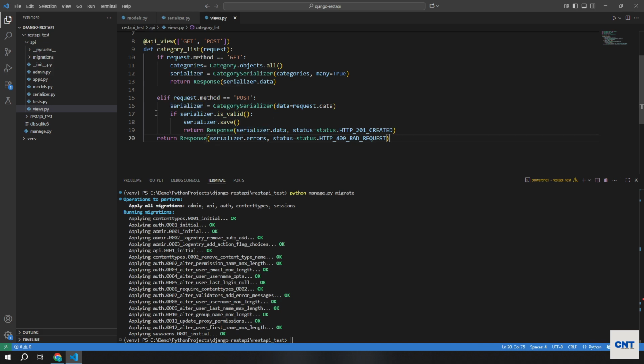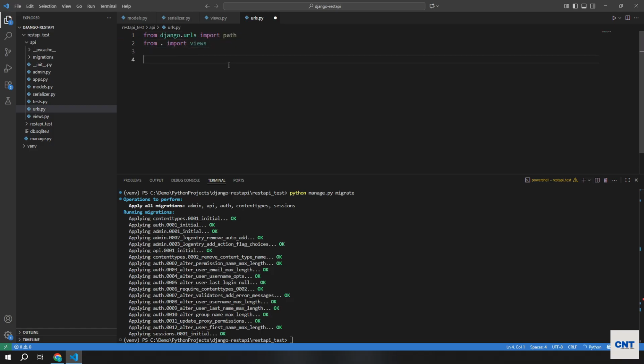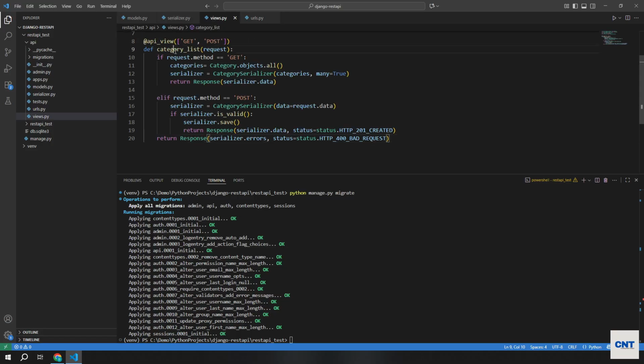Okay. Now let's define URLs to map these views. I'm going to create a urls.py file, and then we have the urlpatterns. We have defined a path with the name categories, where it will refer to views.category_list. This is the view that we have just created in views.py here.